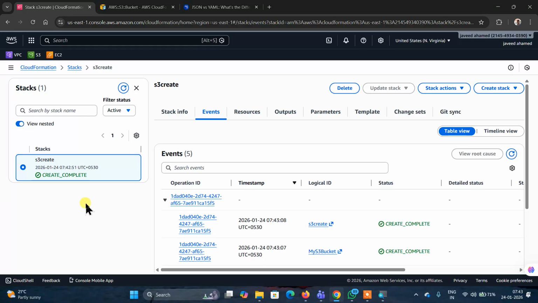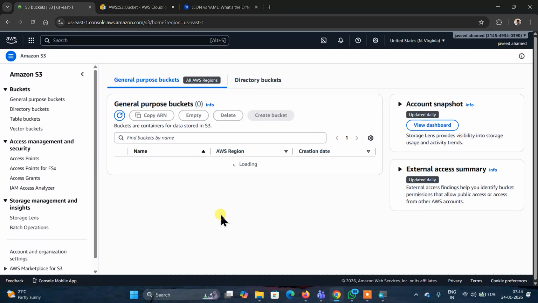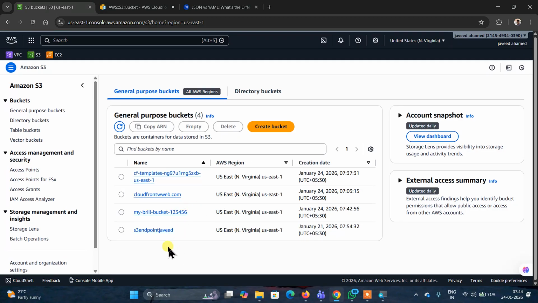Same thing, now create is complete. I just go to the S3 bucket here. Let me check what happens. Now you can check here. What is the bucket name? My Brill bucket. Now you can check the bucket name created here. If you want to destroy it, you can destroy it also, no problem.